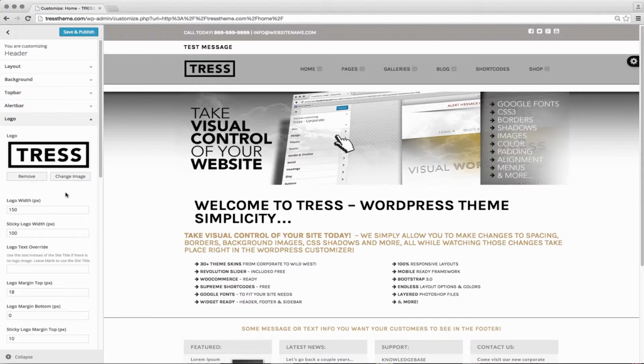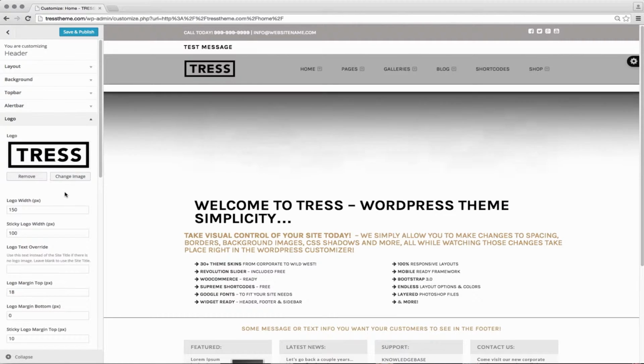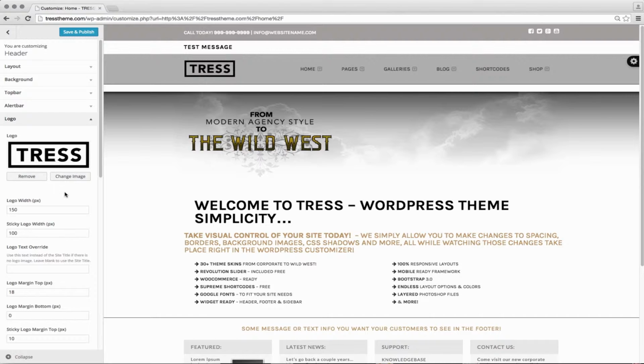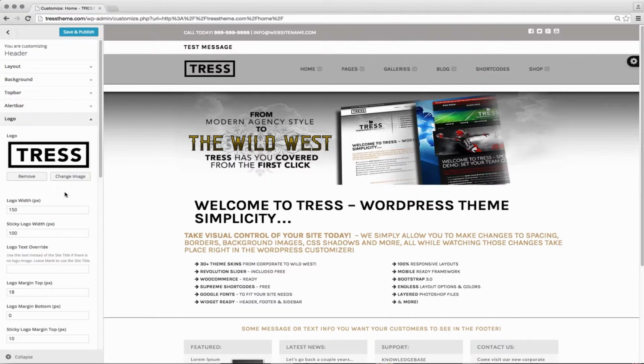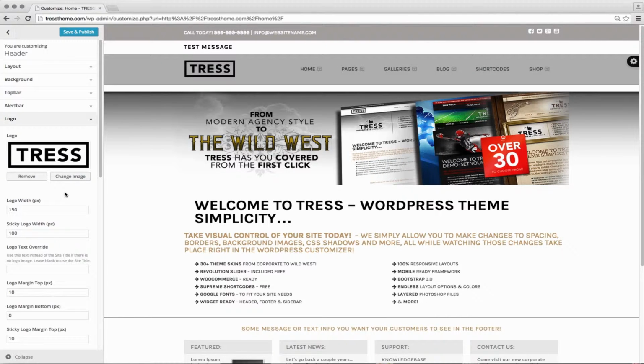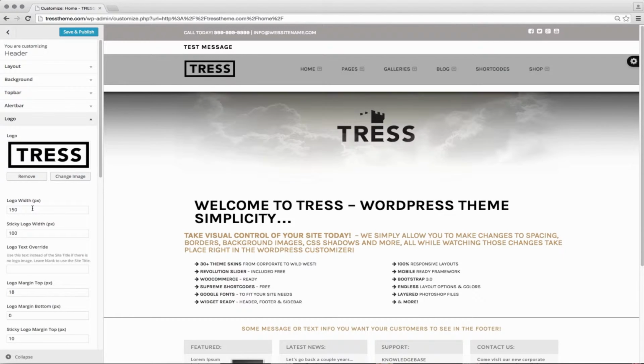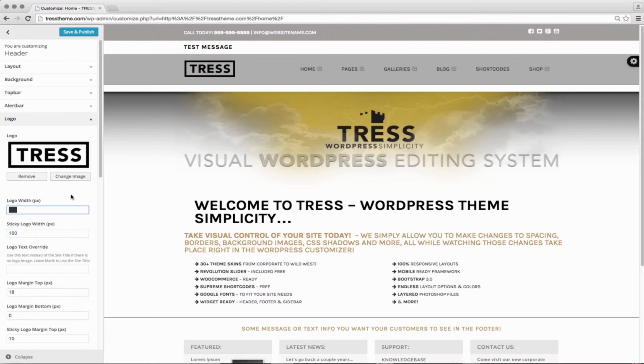We recommend, especially if you're going to have users with a lot of retina screens, that you upload a logo about twice the size that you want it to be. Typically, if the logo is going to be 150, you're going to want it to be about 300 pixels wide, or even larger, and then you can set the width of it here. Currently our logo is 150. Say we want to make it 250.